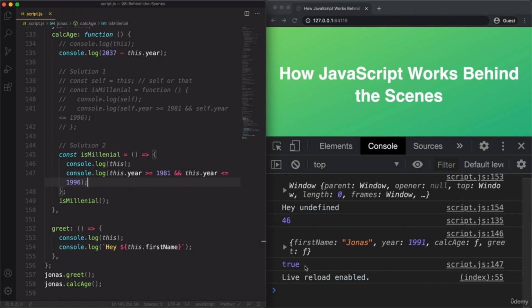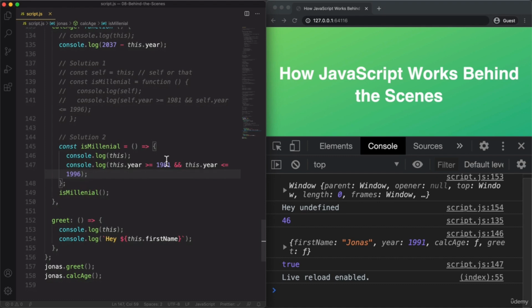And indeed, now it is true. And again, this worked because this arrow function uses the this keyword from its parent scope. And in this case, in the parent scope, the this keyword is Jonas. So basically, an arrow function inherits the this keyword from the parent scope. And that is exactly what we need here. All right. And so here you see that it's pretty important to know exactly how each of the different types of functions work in regard to the this keyword, because then you can really use them according to your specific needs.